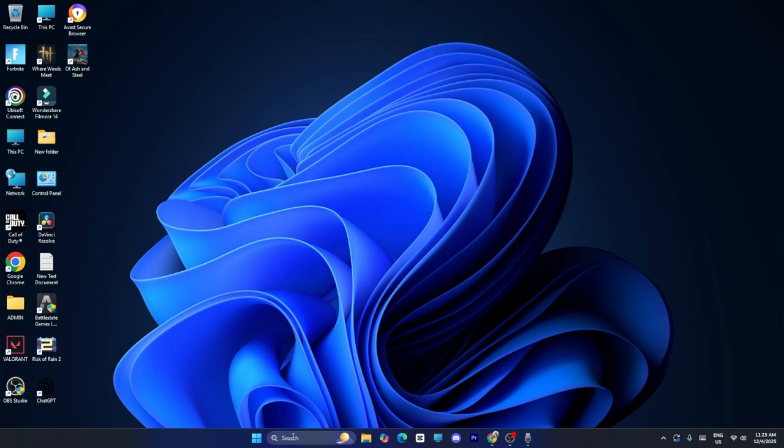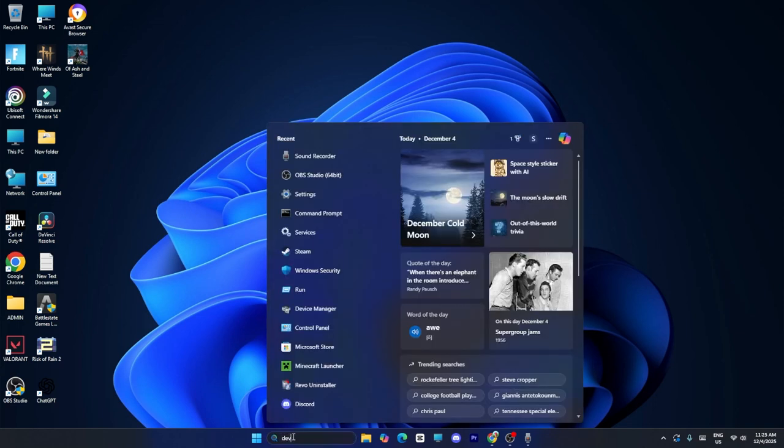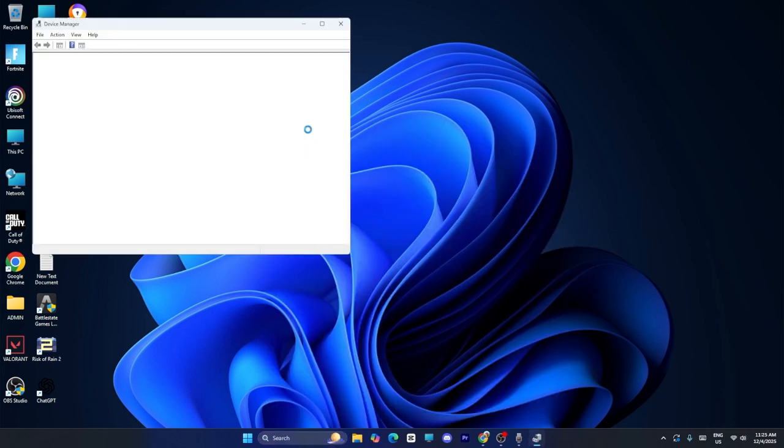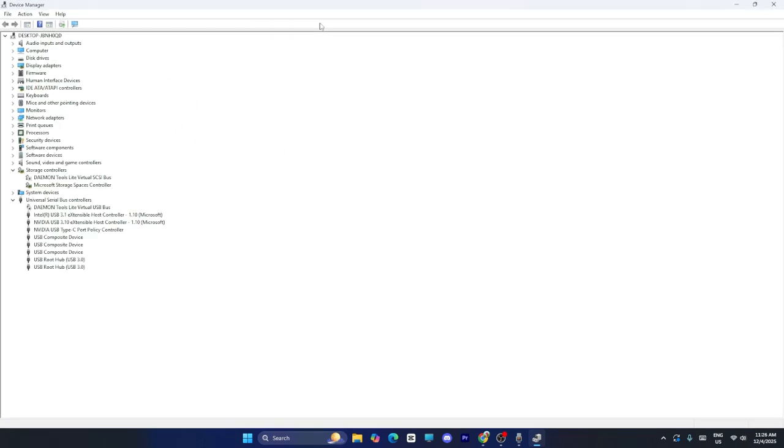First, just go over here in the search. Now we need to type here for Device Manager. Once you type it, just click on Device Manager here. That is going to take you to this. Now from here, as you can see, you have to expand this.